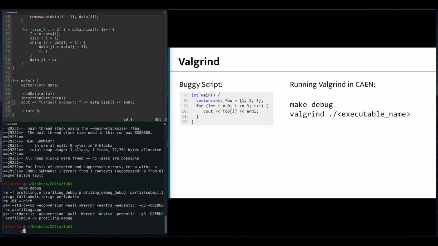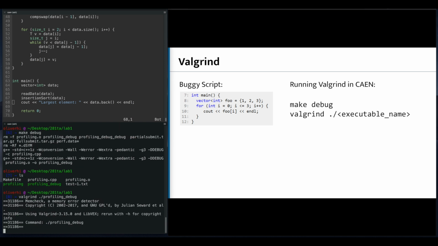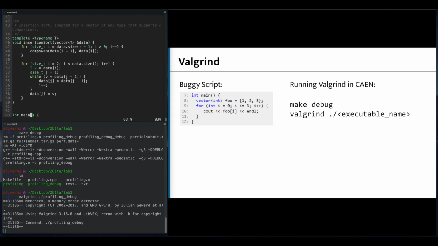Let's do ls, we have this profiling debug. Let's do valgrind ./profiling debug. Now, obviously, this is a toy example. If we go to insertion sort, we can probably guess what's going on, right? We're indexing into this array, but there's nothing in the array, so nothing is going to happen.